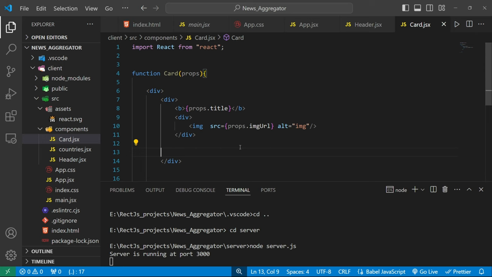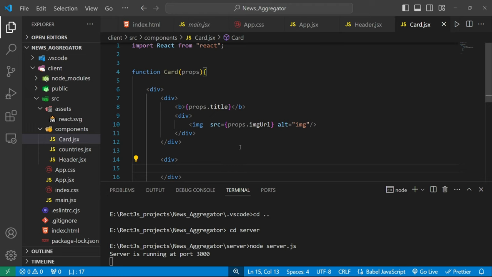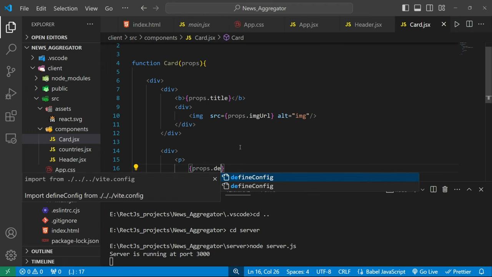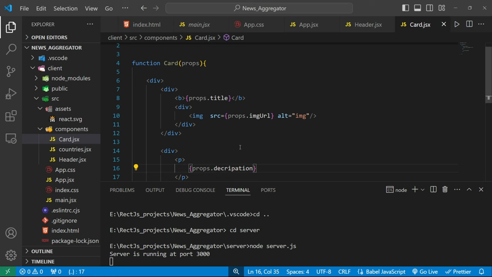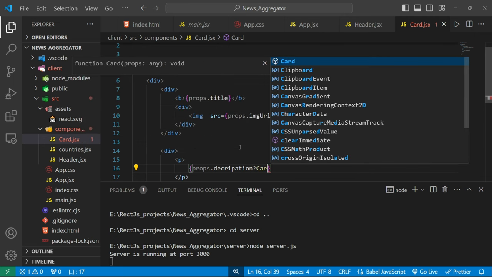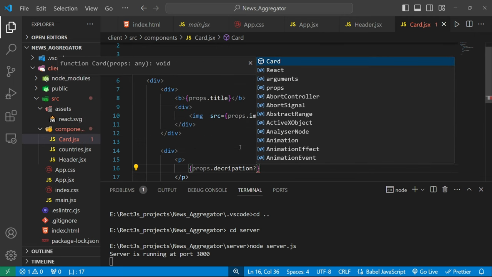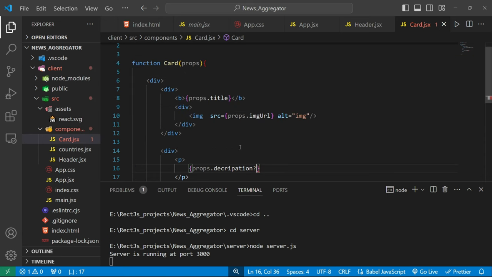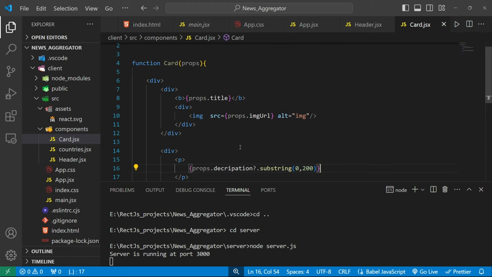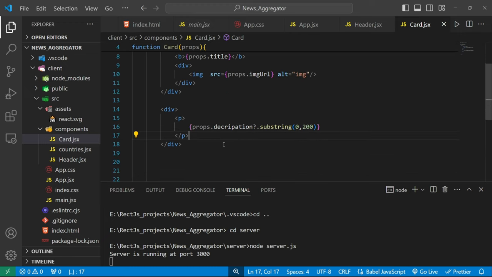Now we will create another div for the description. For the description, we are using a paragraph tag. In this tag, we will describe our description. So props.description, which will be in the form of a string. And there should be a limit on the description, right? So we will use substring of word around 0 to 200, where 0 is minimum and 200 is maximum. Alright.